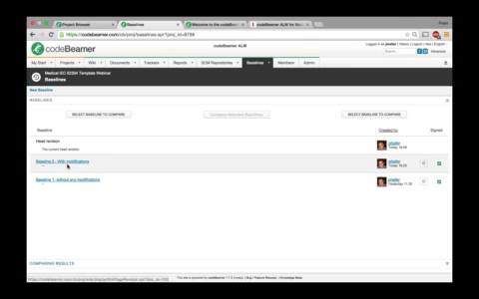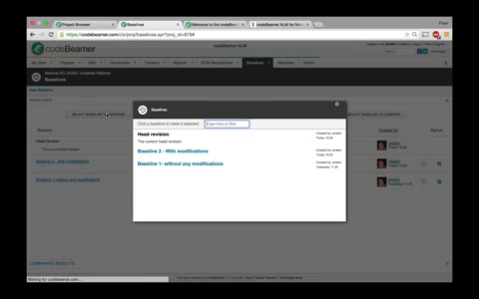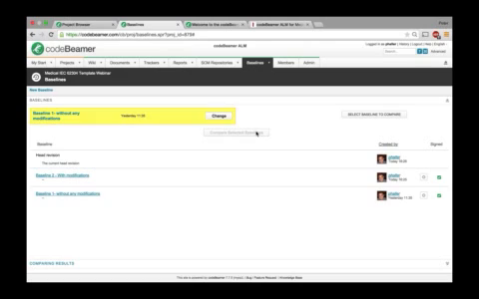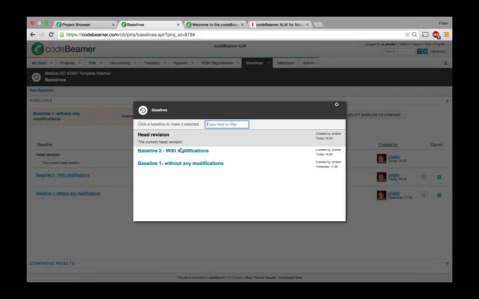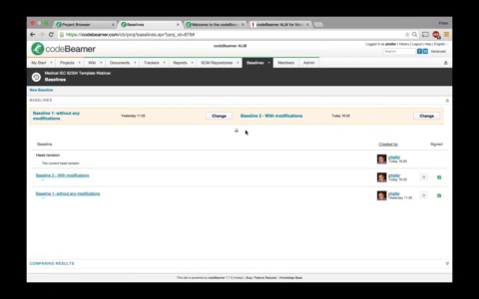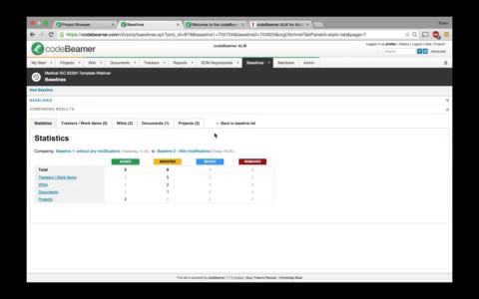Okay, here we have our second baseline. You see here, this is me who created this one at this specific point of time. I will select the first baseline and compare it to the second one. Compare these selected baselines.